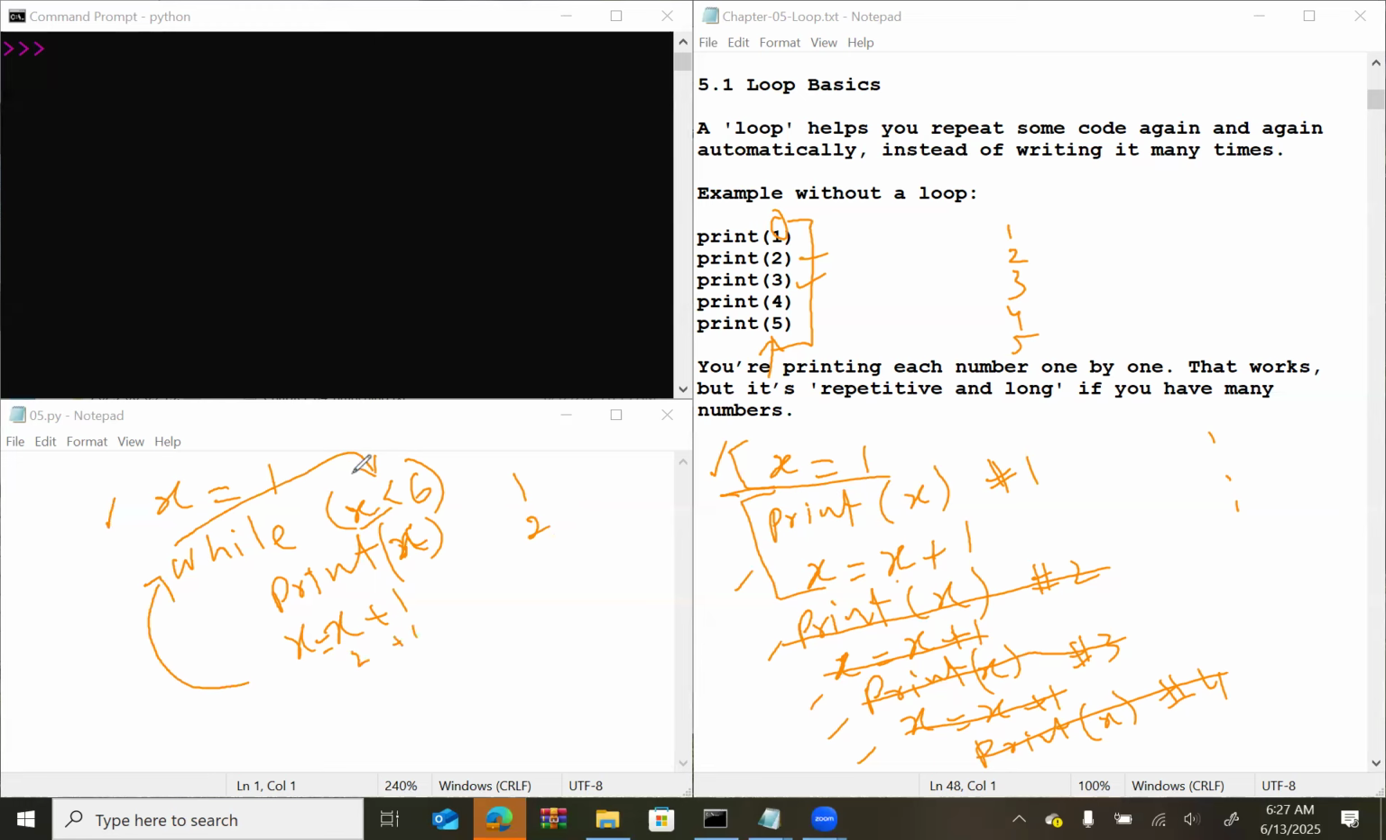So it will go back again. It will check, 3 is less than 6. Yes. Print x, that is 3. Now 3 plus 1 is 4. It will go up there. It will check, 4 is less than 6. Yes. Come down, print 4. Then do it again. 4 plus 1 is 5.